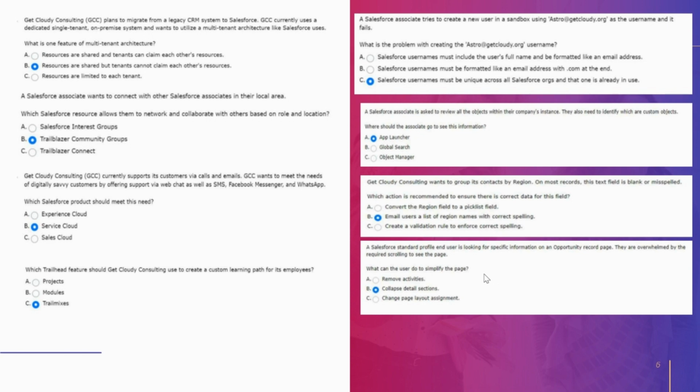A Salesforce associate is asked to review all the objects within their company instance and also needs to identify which are custom objects. Where should the associate go to see the information? App Launcher.